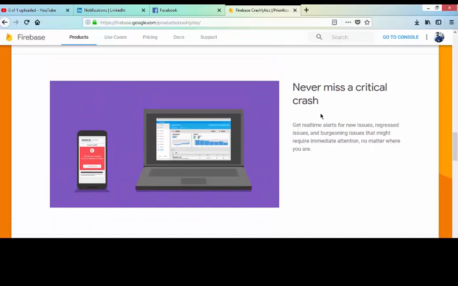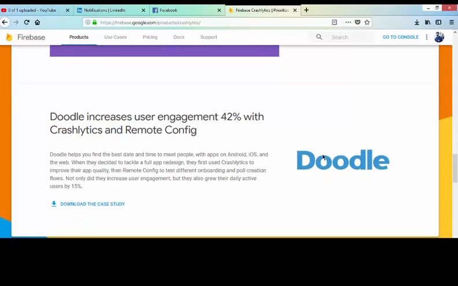Never miss a critical crash. Get real-time alerts for new issues, regressing issues, and issues that might require immediate attention, no matter where you are. So how do you generate a report on the basis of those crash issues? Crashlytics will help you. Doodle increased user engagement by 2% with Crashlytics and Remote Config.